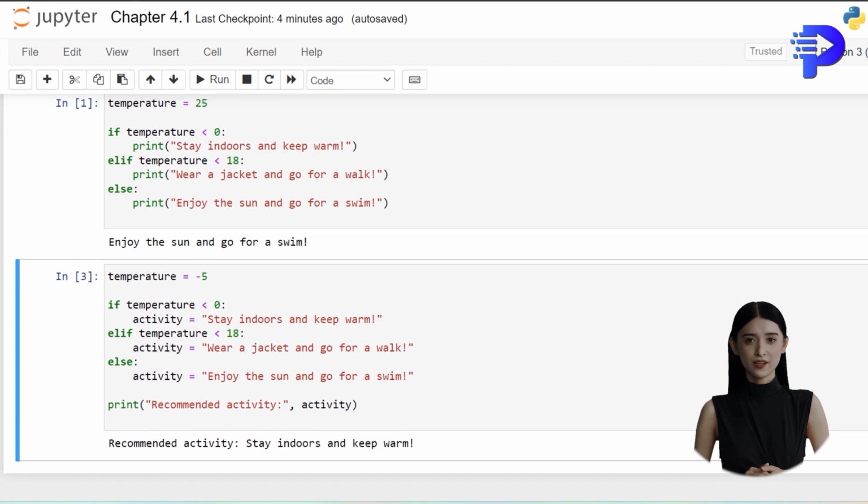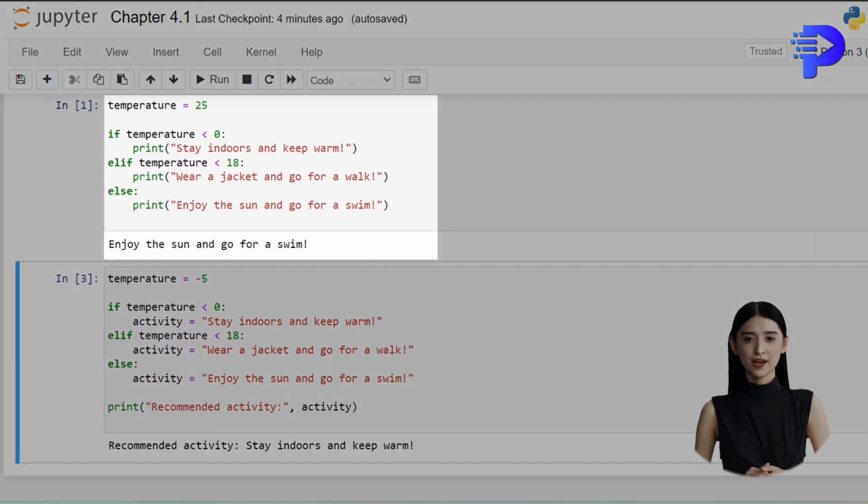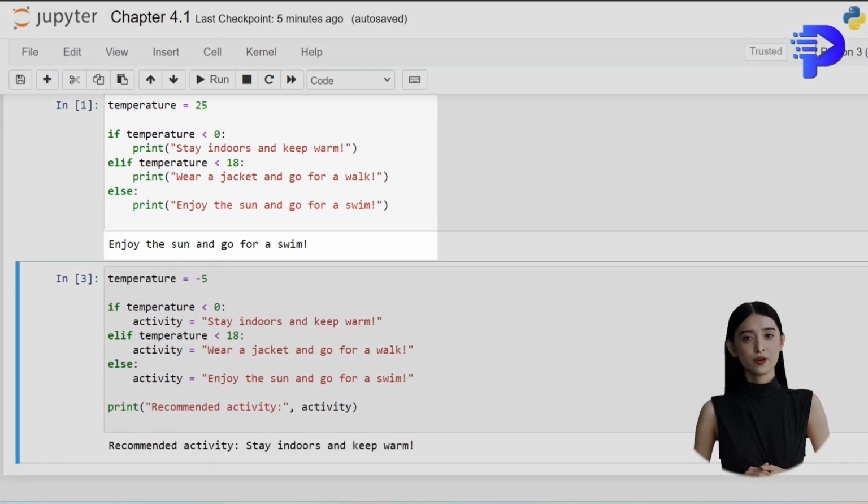When the temperature value is changed from 25 to -5, the recommended activity will move from enjoy the sun and go for a swim to stay indoors and keep warm. Conditional statements are true fortune tellers. They can really predict the future.